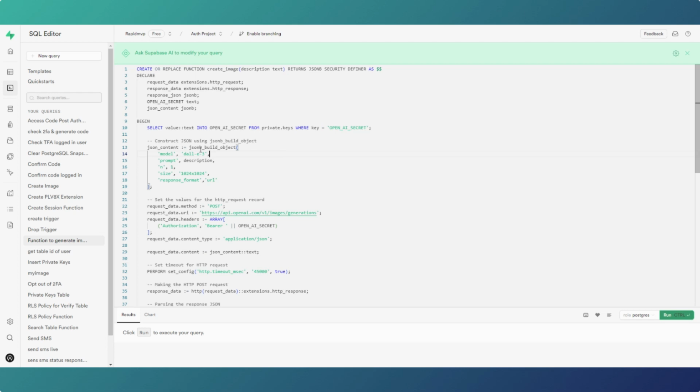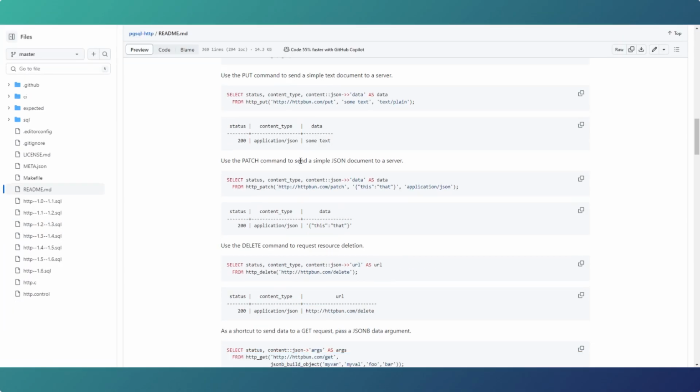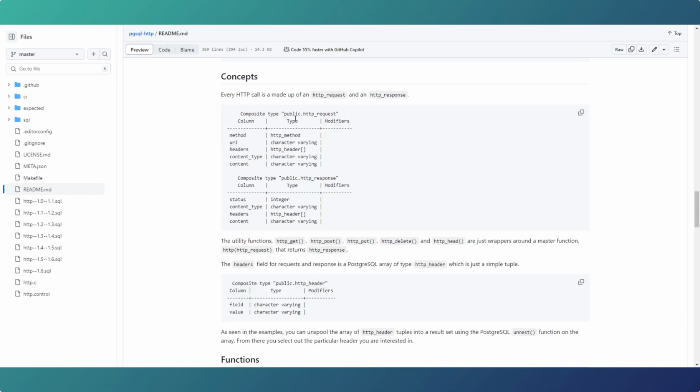Then the next thing we do is build the content of the API request. So if we head over to the GitHub project for the HTTP extension, you will remember that if you scroll down the README file, we've got how we need to make the request. We've got the method of the request, which is post, get, etc. We've got the URL endpoint, the API endpoint. We've got the headers, which is where we put our API keys. We've got the content type, and we've got the content itself. So that's what we need to put in the request to make it up.